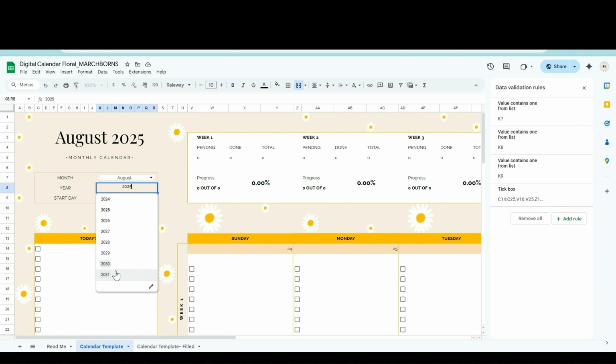Now, the last setup step, choose your start day. You can set the week to begin on Sunday or Monday, depending on your preference. And that's it. You're ready to plan your schedule in seconds with this flexible and powerful calendar template.